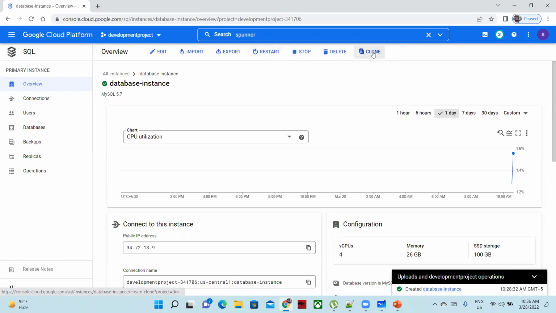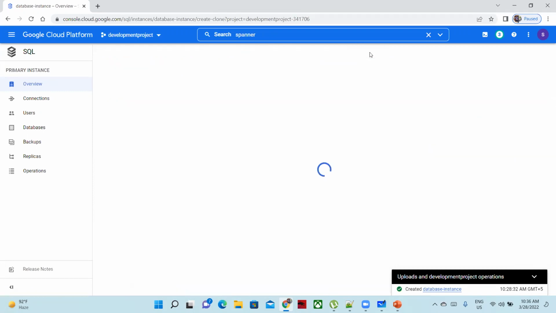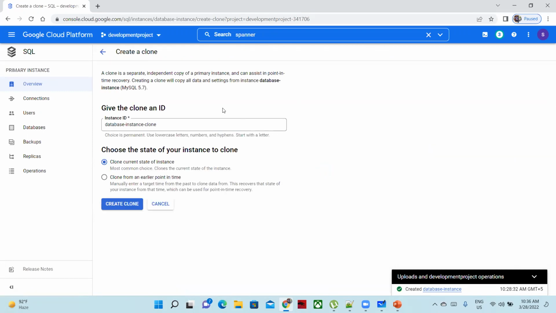Before going to stop, start, and restart, I need to clone. It means I already have one database instance, and I simply have to clone one more database. Maybe if that kind of scenario occurs, we have this kind of button as well. Simply clone it. Very straightforward, nothing complicated.